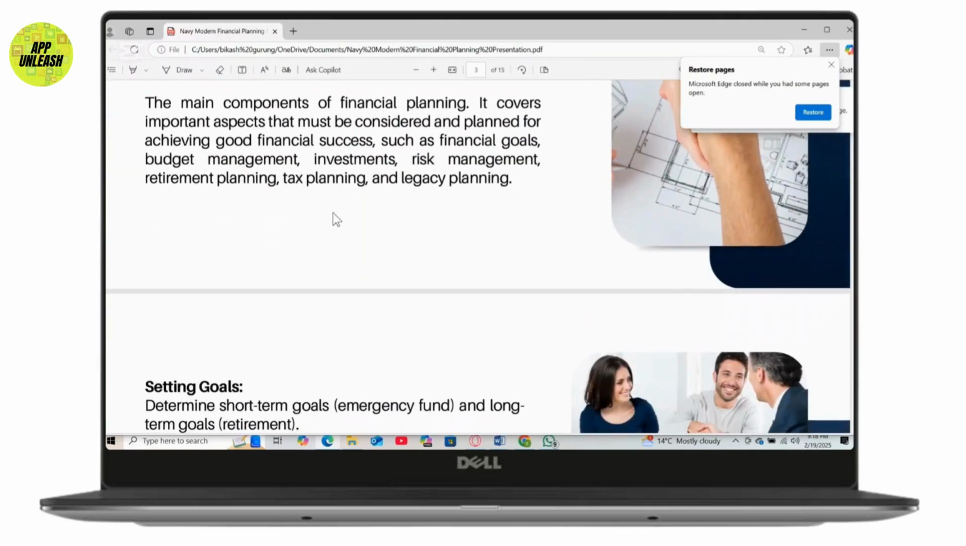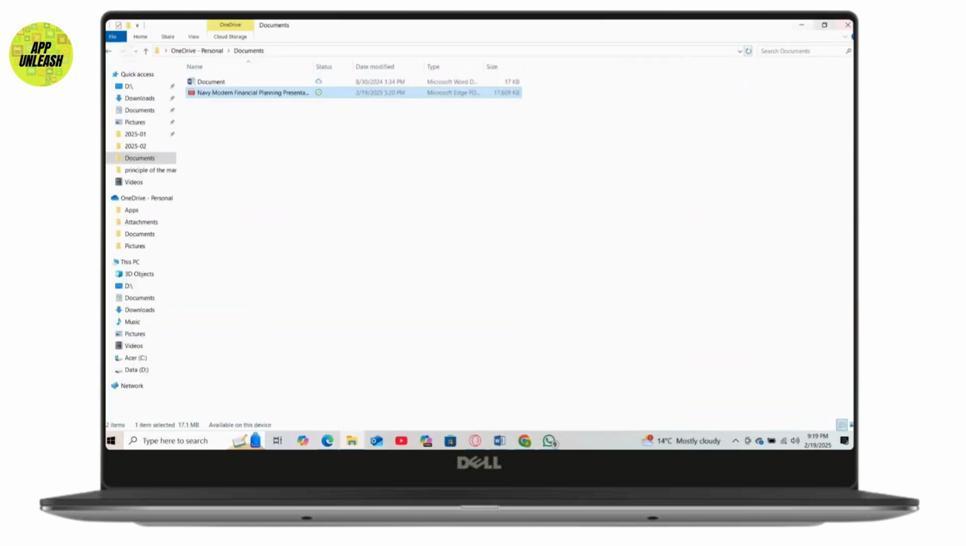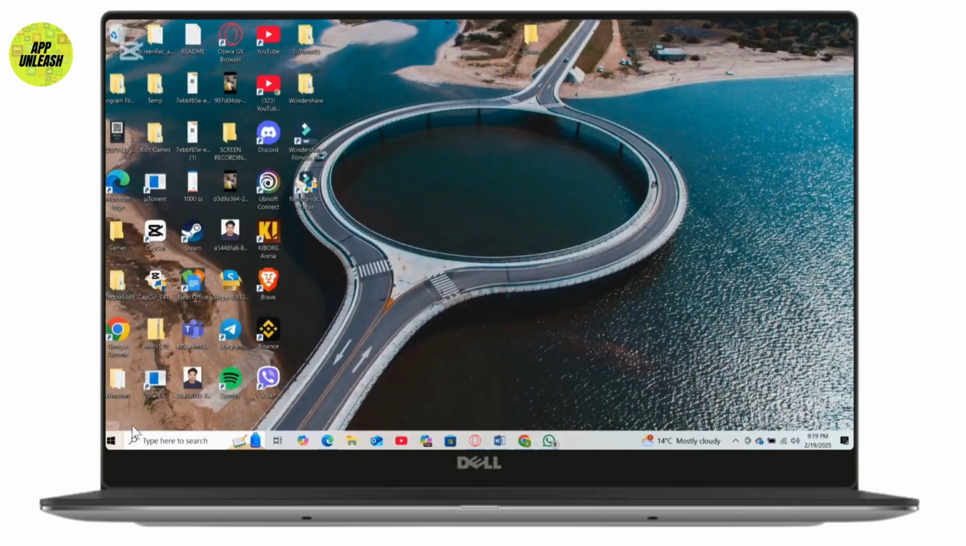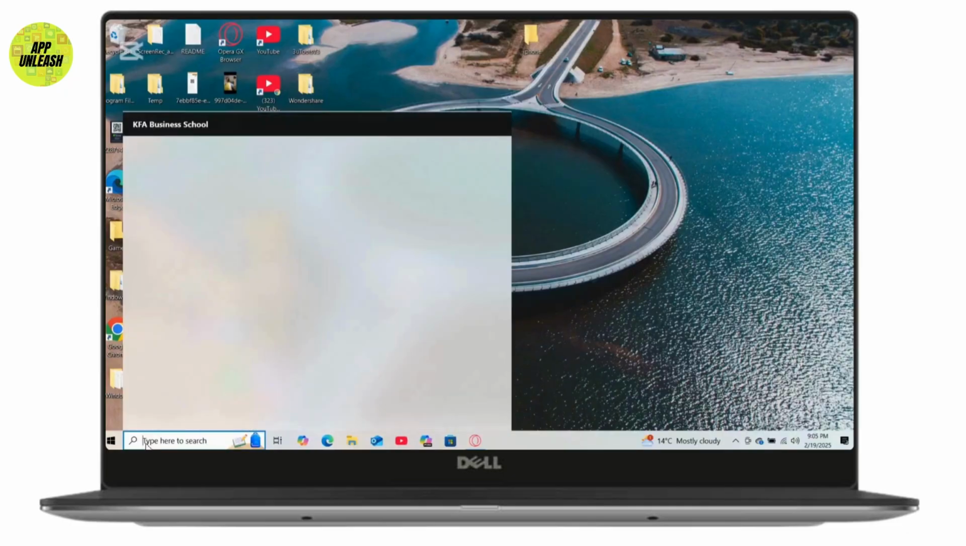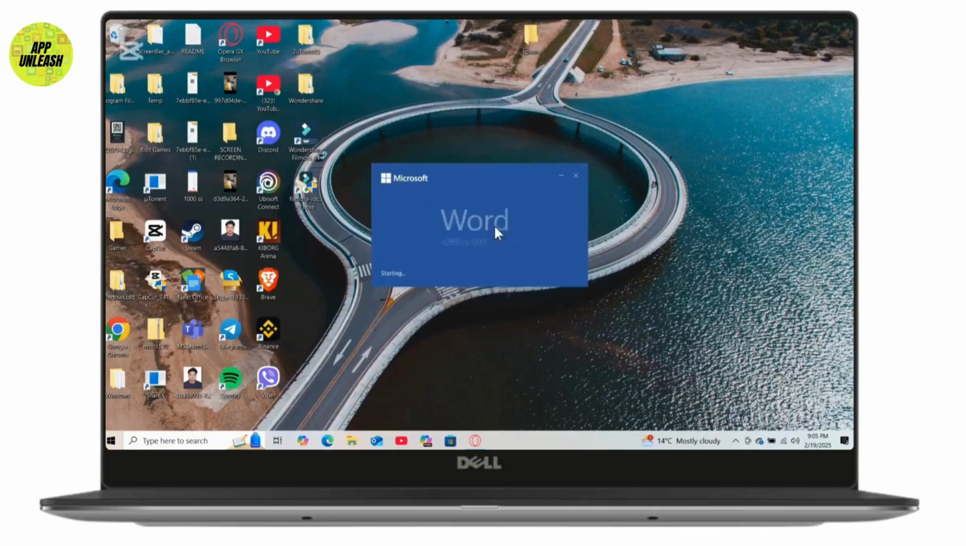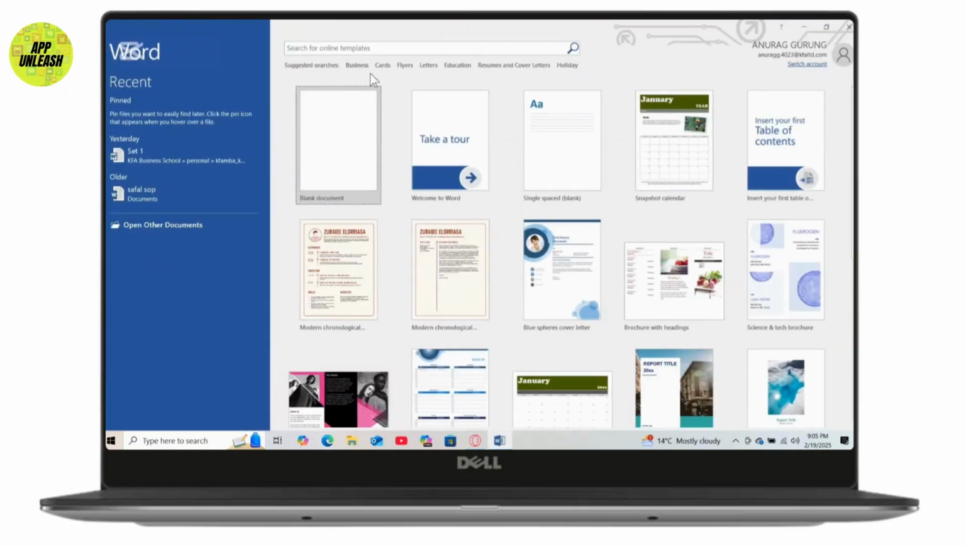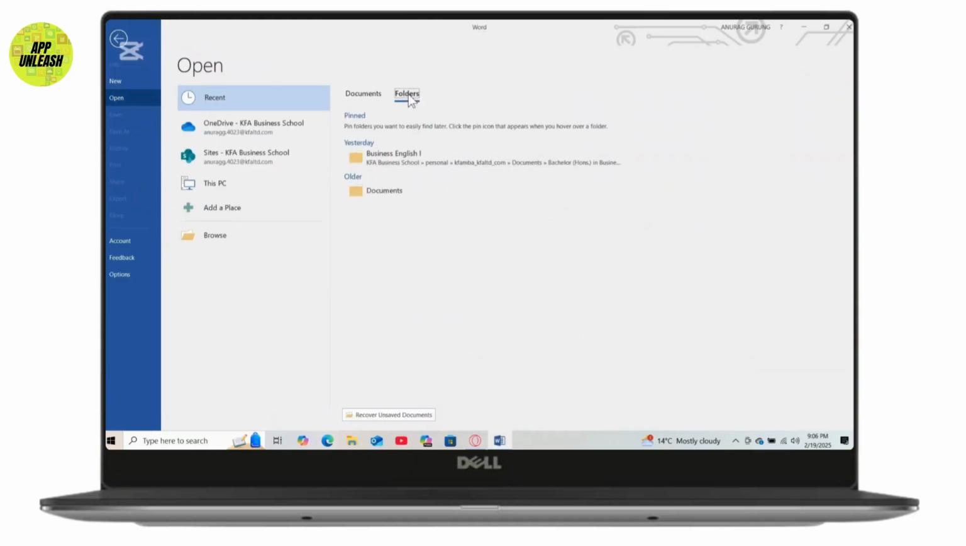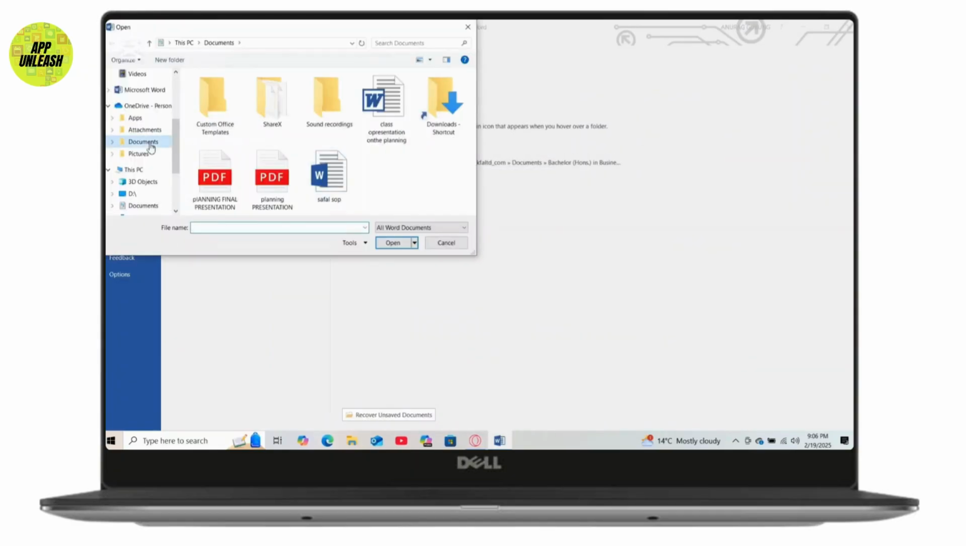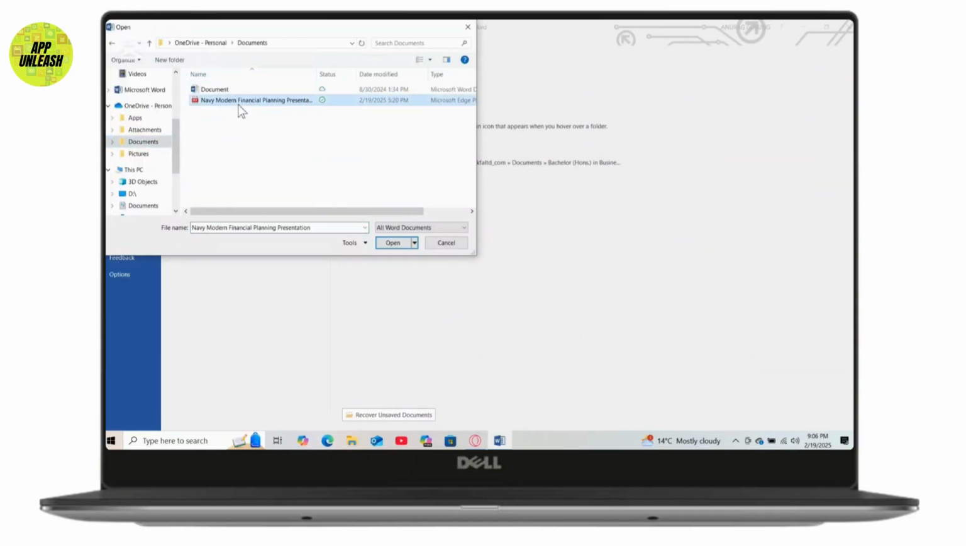So here is our PDF file. When we open it, you will notice it contains both text and images. Now to turn this into a Word document, you simply need to open Microsoft Word. Once you have opened it, simply locate the PDF file you wish to convert. And once you have selected the file, simply click open.